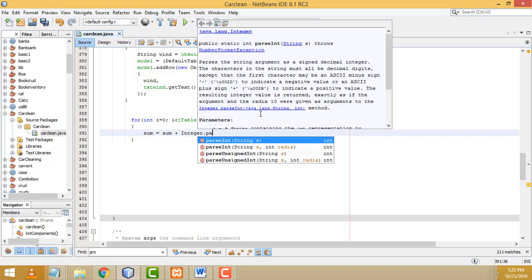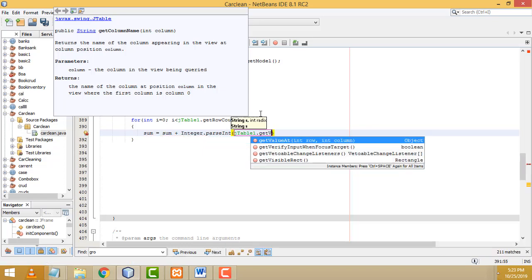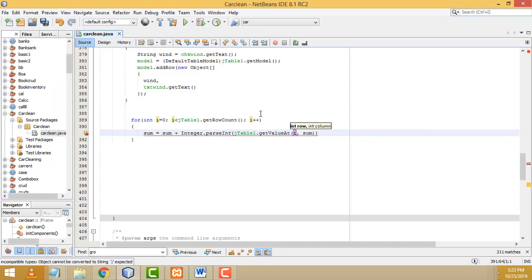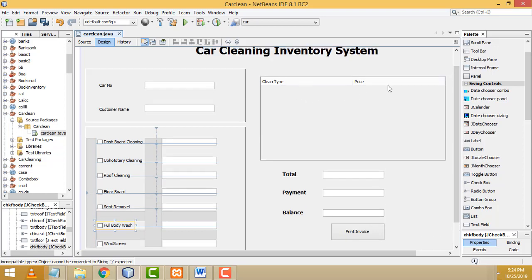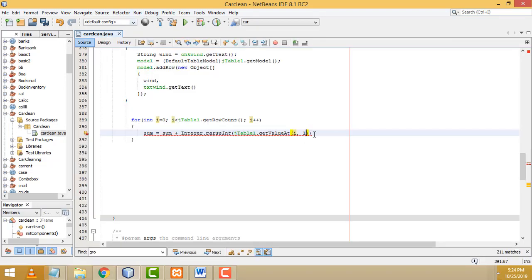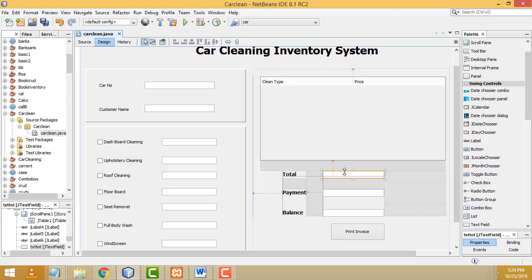dot parseInt. You write jTable1.getValueAt, you have to write this one should be 1. 1 means only two columns are available. This one 0 position, this 1 means what are the prices, price need to be calculated, right? After that, what is the error here? We have to write the toString at the end to convert them to string, right? Now error go away. After that, all the prices need to be calculated and displayed in the text box, this total text box.